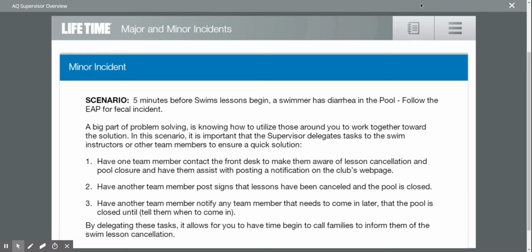Have one team member contact the front desk to make them aware of the lesson cancellation and pool closure, and have them assist with posting a notification on the club's webpage. Have another team member posting signs that lessons have been canceled and the pool is closed. Have an additional team member notify any other team members that need to come in later now that the pool is closed. Be sure to notify them what time the pool will reopen and what time they should come in.